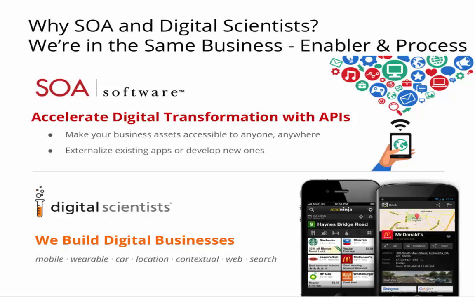Digital Scientists is a partner of ours. They're a digital strategy and innovation firm. They work with a number of companies in defining their digital presence and in leveraging technology to expand their market presence. And they have a number of large and prestigious nameplates around the country that they've helped as well. So with that, I'm going to turn it over to Laura and to Tom to walk you through the webinar.